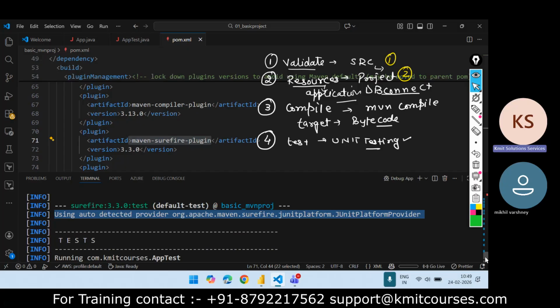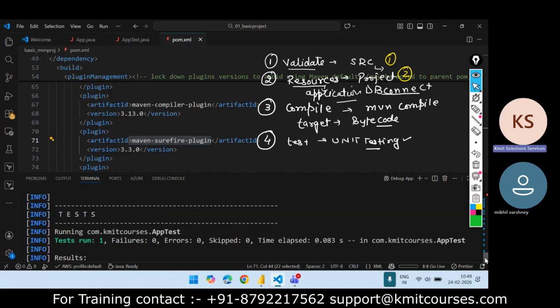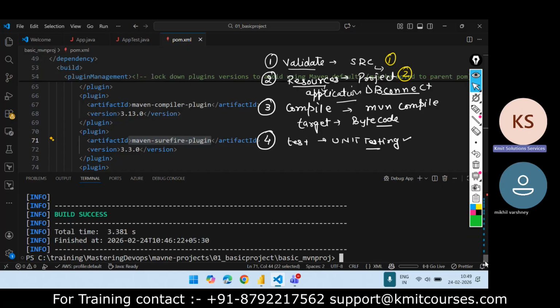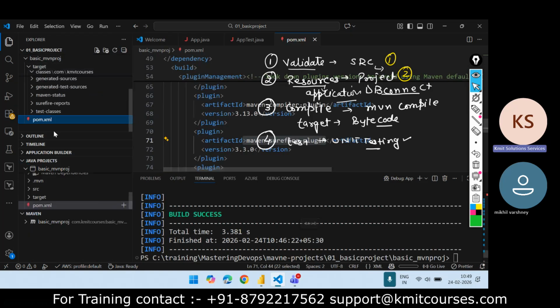Now, after that, it has executed the test and the test is passed, right? Now, if I go to my target directory, this is the target directory. Now you can see there is a surefire reports folder. This folder was not there earlier when we executed the compile command. This folder gets created when you run the test command.